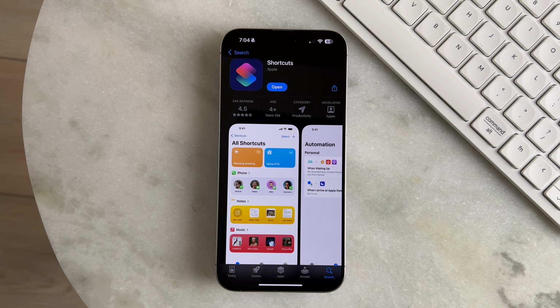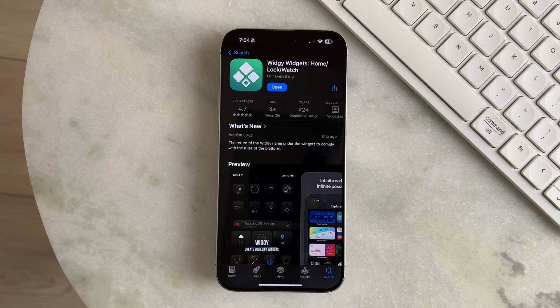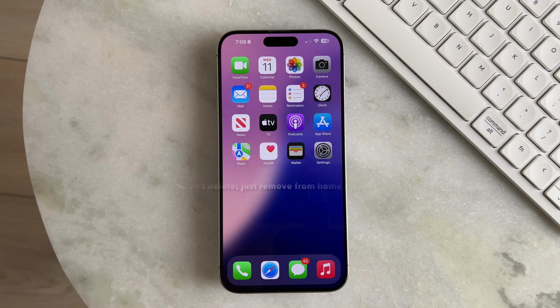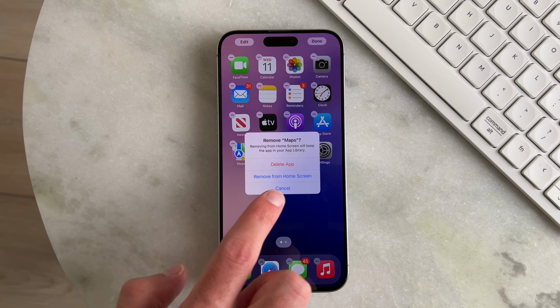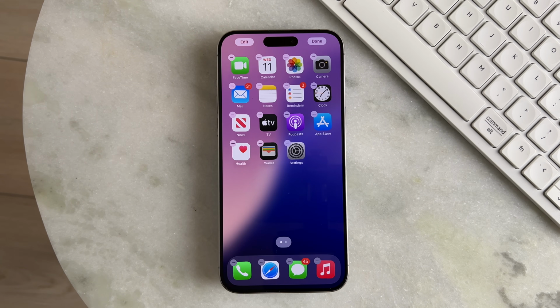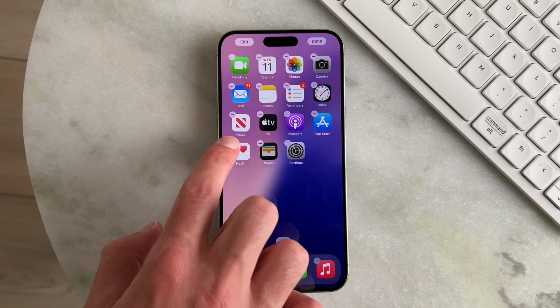There's two apps that you'll need: the Shortcuts app made by Apple and the Widget app that is found on the App Store. First thing we have to do is remove all the apps. Long press your home screen and delete all the apps. It might take a little bit of time because you have to do it individually, but go ahead and remove the widgets as well.